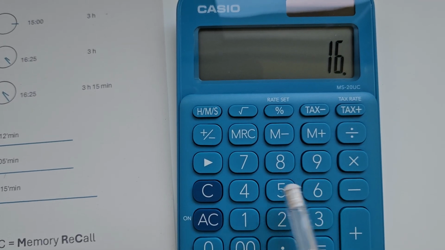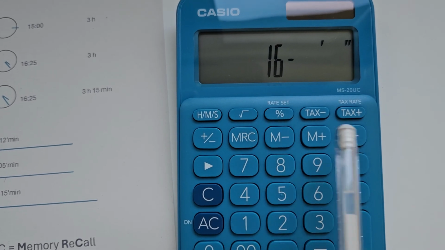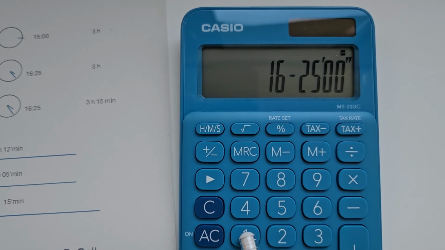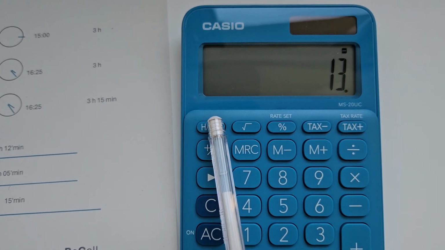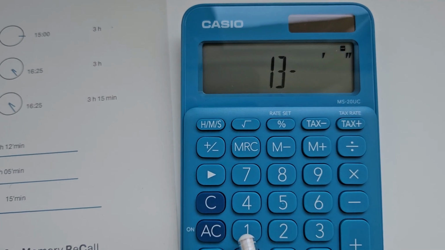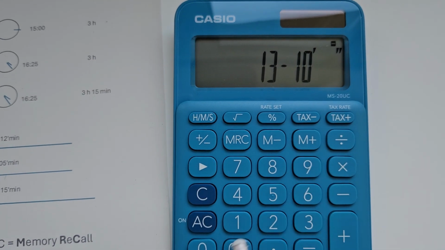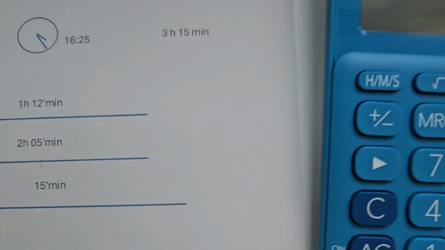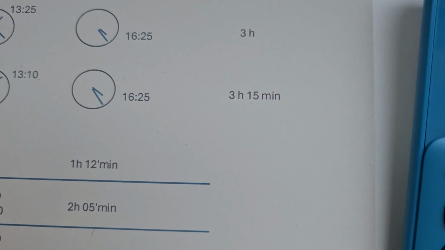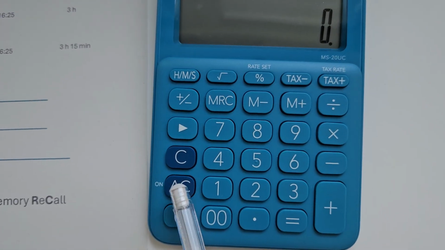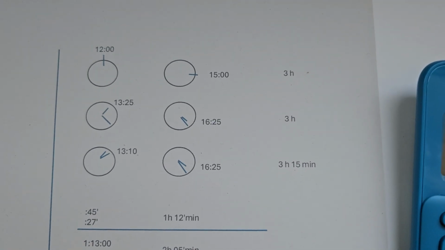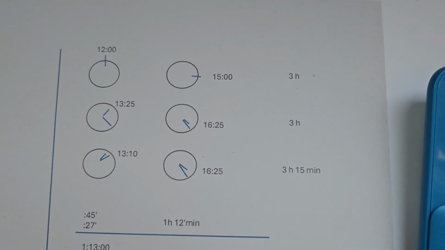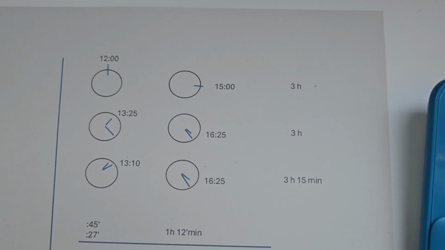I do 16. This is the hour, 25 minutes and 0 seconds, minus 1 p.m. It takes it as the hour, 10 minutes. Then I move on to seconds, 0 seconds. And I press equal and it's 3 hours, 15 minutes. Exactly what is supposed to be. Great. So I can calculate how much time has passed between two times on the clock.